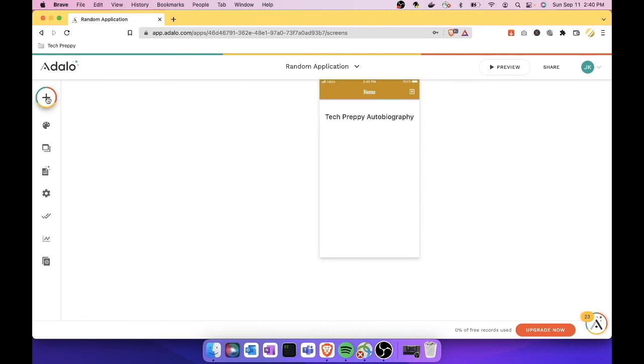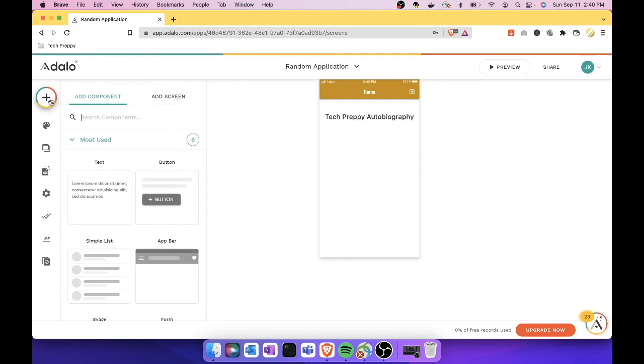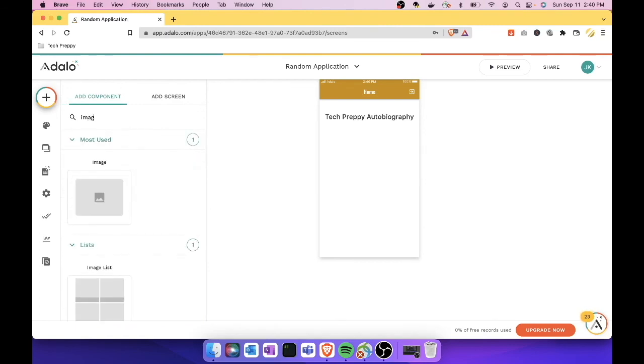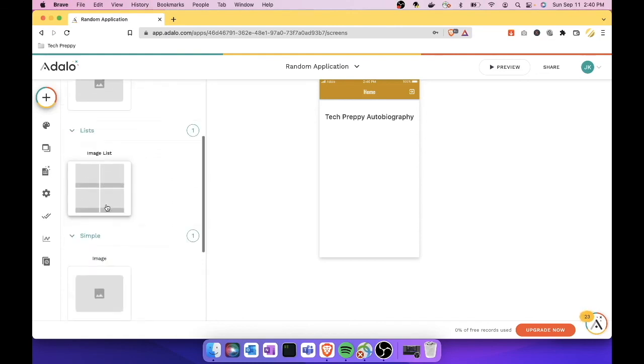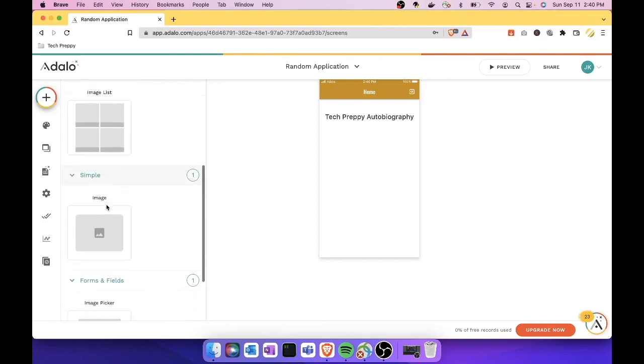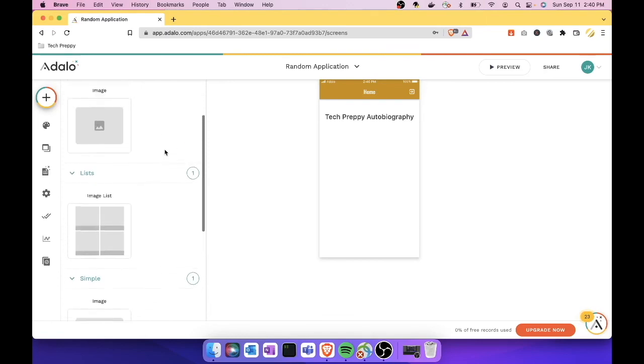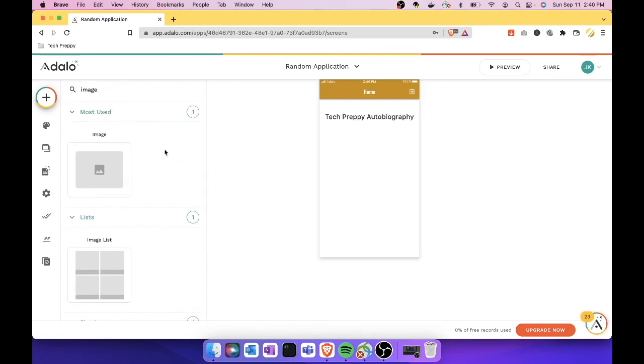So maybe this is my picture. So let's do that. Go back here to that add icon, the plus icon, to add an image. You can either search the groupings here or just search for the component. So I'm just typing image. Here, this is the image. There are different types of image, like a list of images, a simple image, or an image picker. In my case, I want a default image.